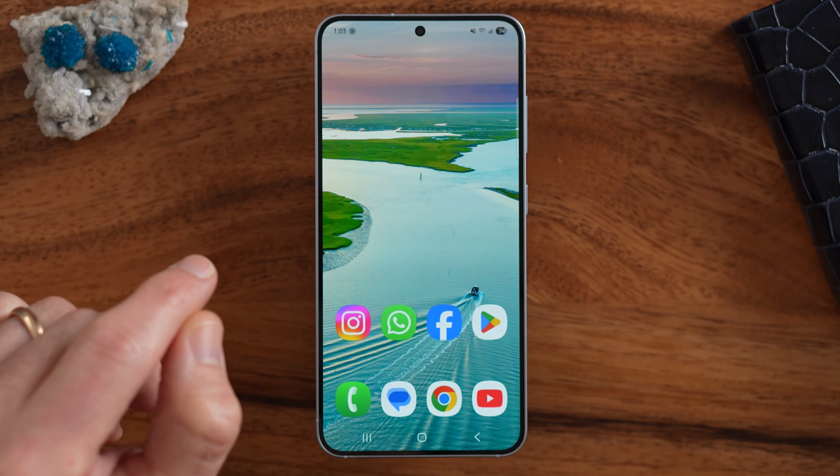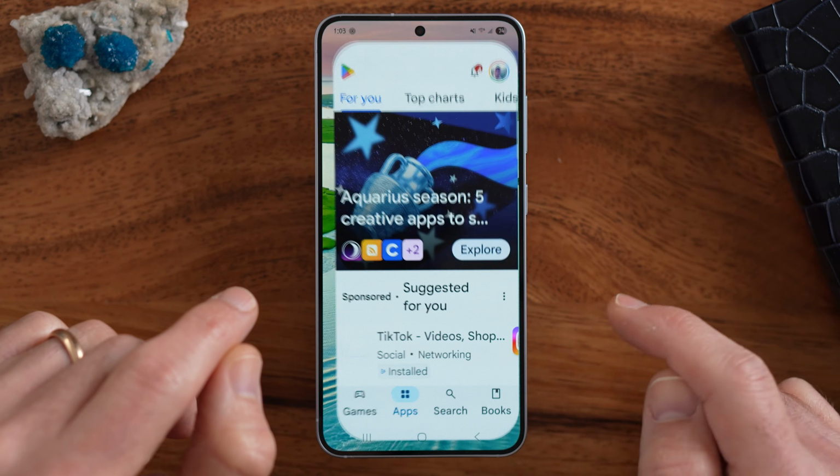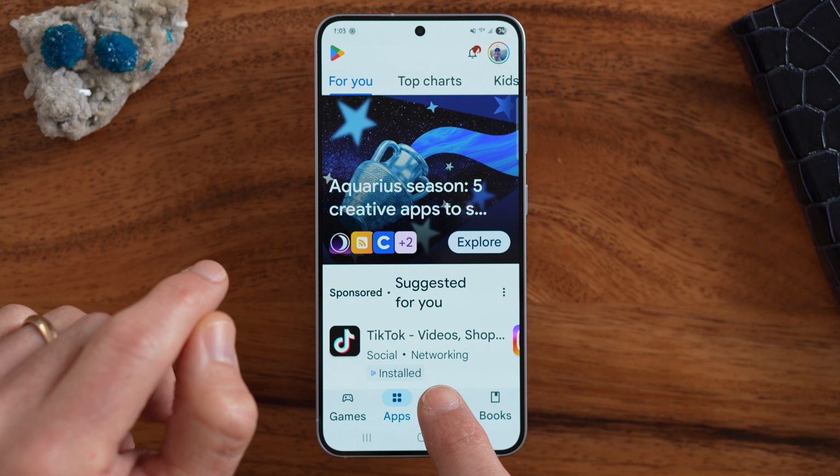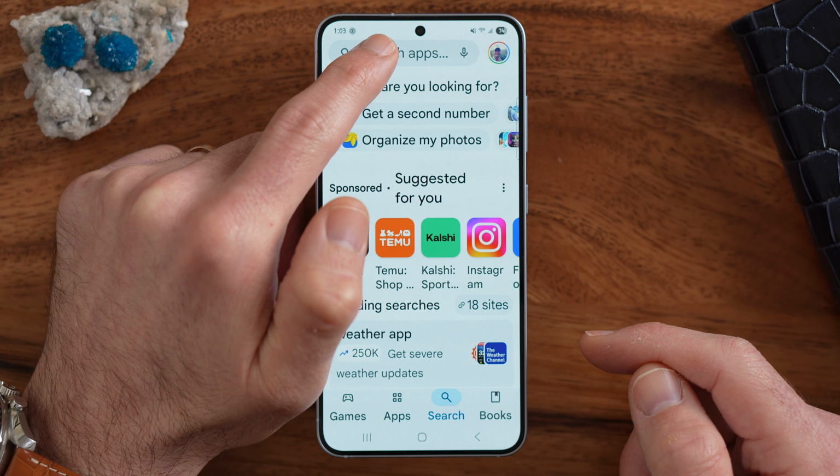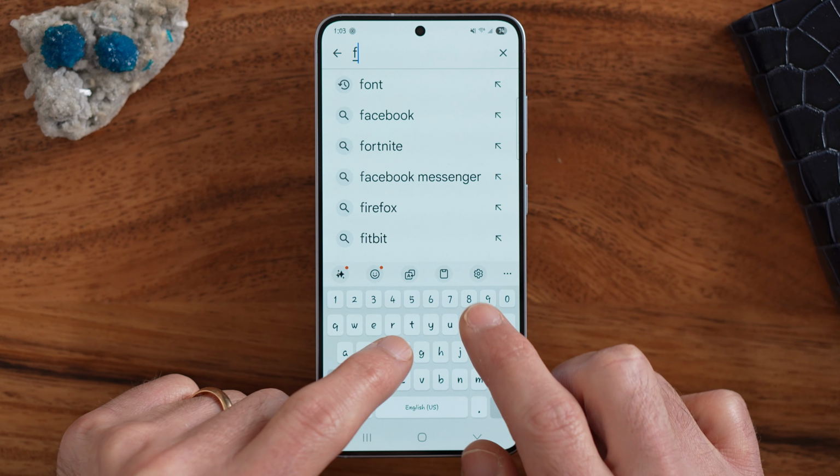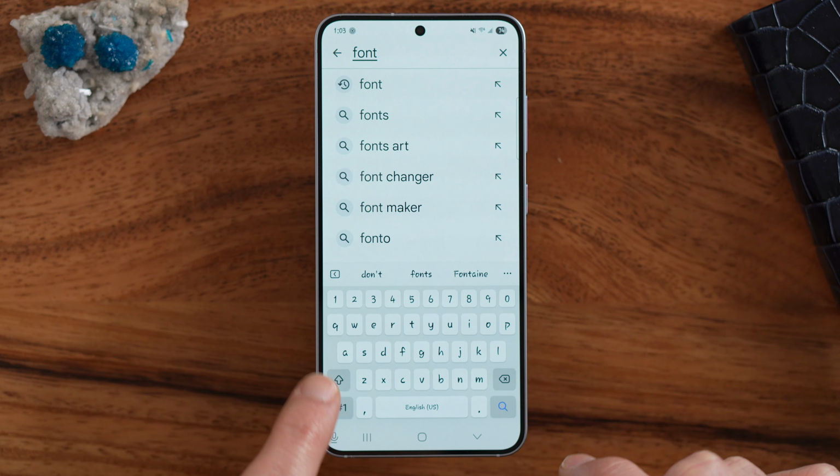Let's hop out of here and instead open up the Google Play Store and then tap on search. And then from the search bar, we can just type in font. You can see now it has all of this new Rosemary fonts everywhere. I can search for fonts here. You can see cool fonts, keyboard, letter fonts, etc.